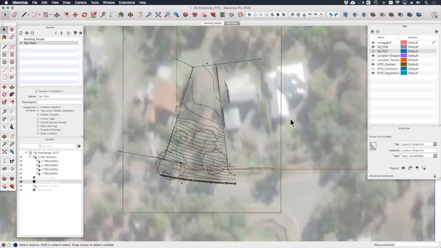So here we are in our top view. We've still got X-ray turned on, which I like because it fades the satellite imagery into the background without it disappearing altogether. And the first thing I want to do is just to lock the tag or layer that contains the survey itself so that I don't accidentally move it or delete it.